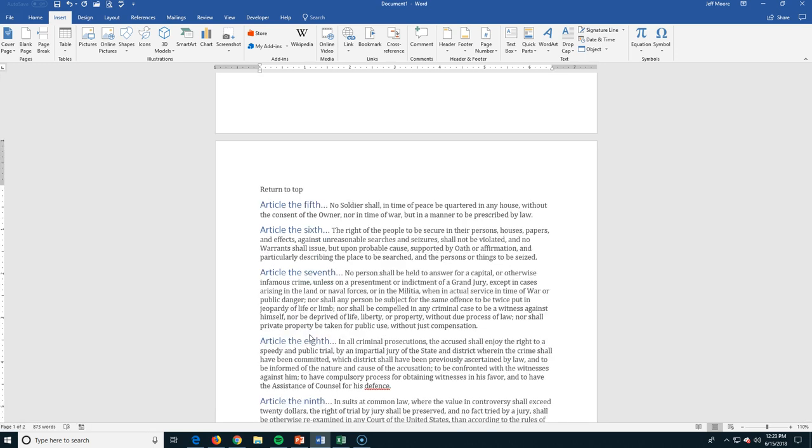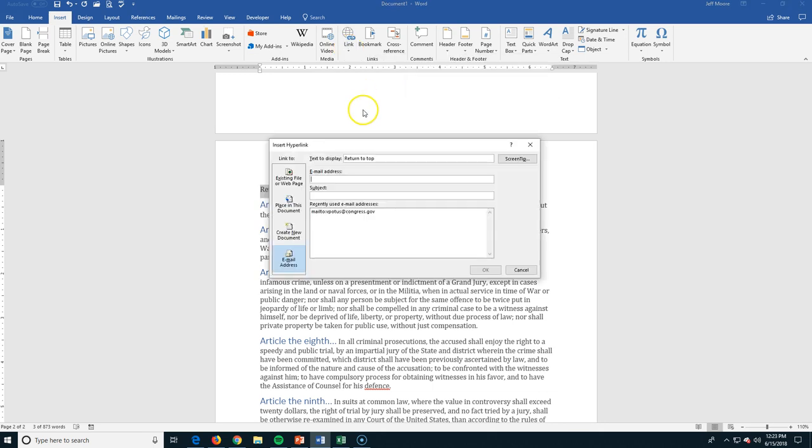Finally, I'm going to be creating a hyperlink within the document. So I've added this "return to top." I'm going to highlight this text again, staying with my Insert tab. I'm going to insert another link. This time in the link, I'm going to make it go to a place in this document.